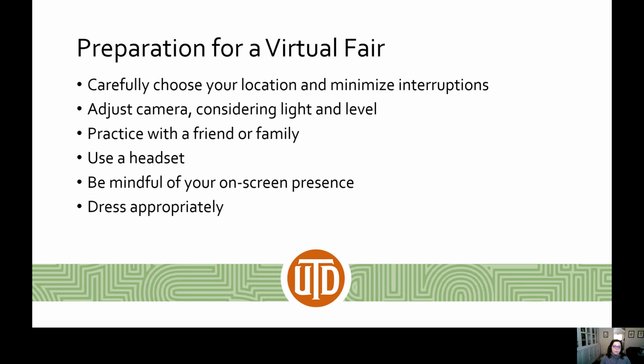Practice with a friend or a family member to test your audio, lighting, check for distractions, check body language and gestures. You want a simple background with no distractions. Use a headset to help prevent echoes. Your head and shoulders should be visible, so you want to sit with about 10 to 20% of the screen above your head being visible. Do not lean into the camera.